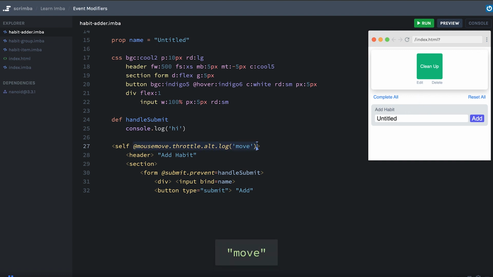Okay, so there's a quick overview of the event modifier system, but all we need to use for our example right now is the prevent modifier to prevent the form from reloading the page when you submit it. So now we're ready to continue on hooking up this event adder so that it actually adds the event. We'll continue that in the next lesson.